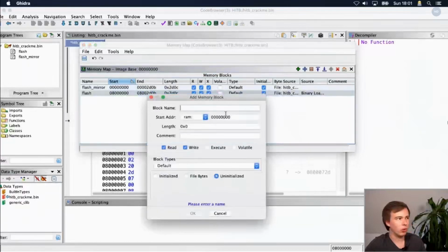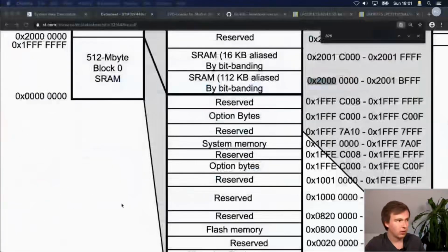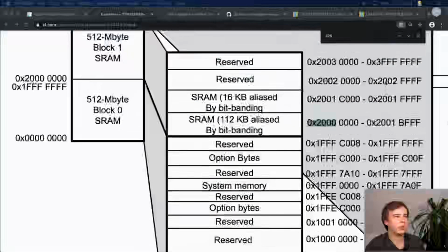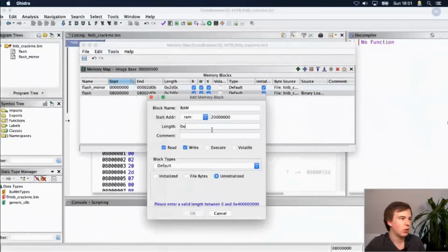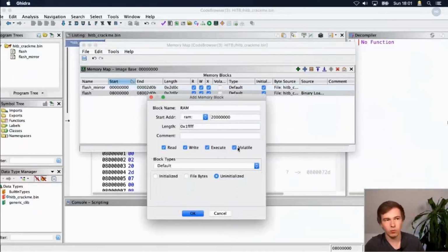Now we also want to create a block for the RAM. So we have our RAM. It starts at hex 2000. And let me check the data sheet. How long is the RAM? It goes up to 1FFFFF. So let's copy that in. Also set this to execute, and volatile.